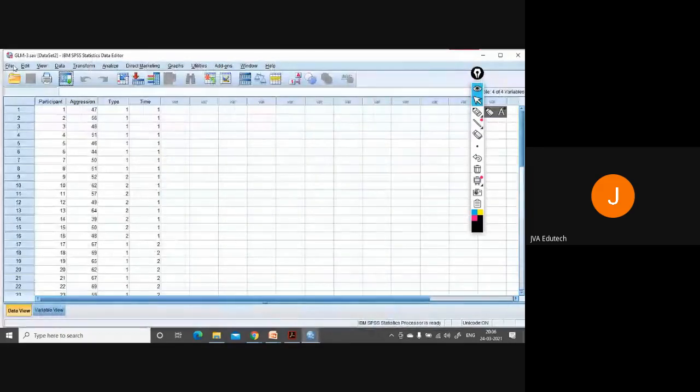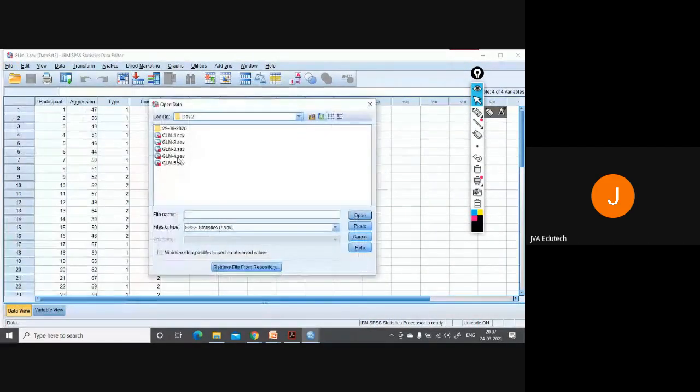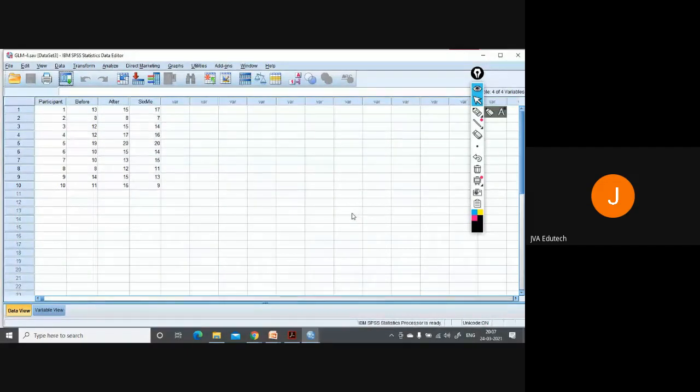So just open this file GLM4, because GLM4 is repeated measures ANOVA. So 10 participants before the course, after the course, and 6 months after the course ends. They have been given an algebra test, and let's see whether in all the three situations their scores will differ or not.